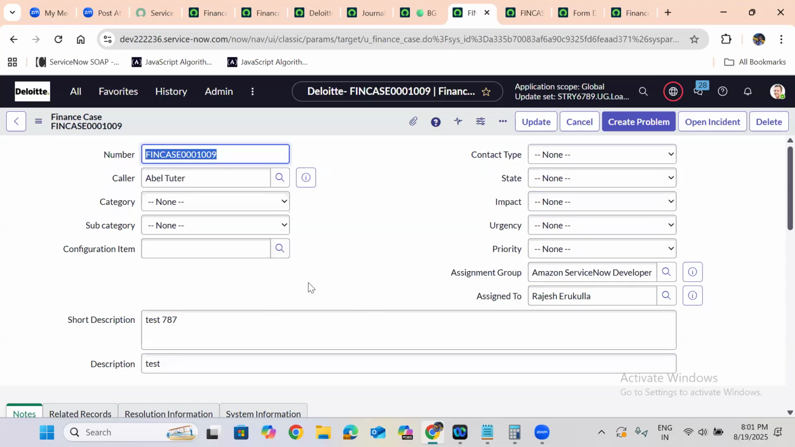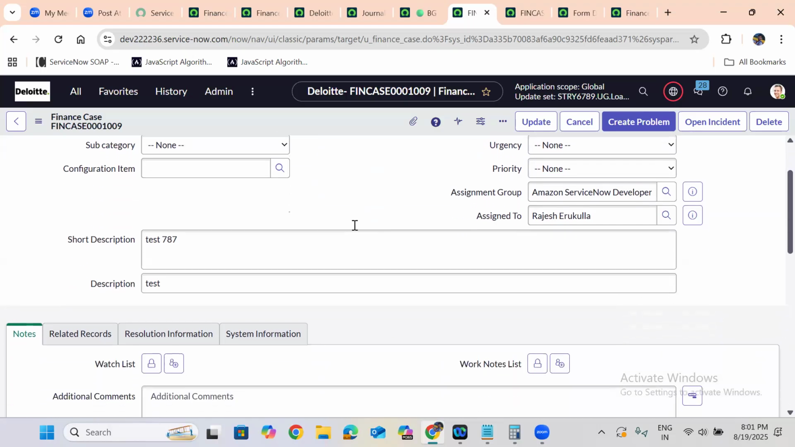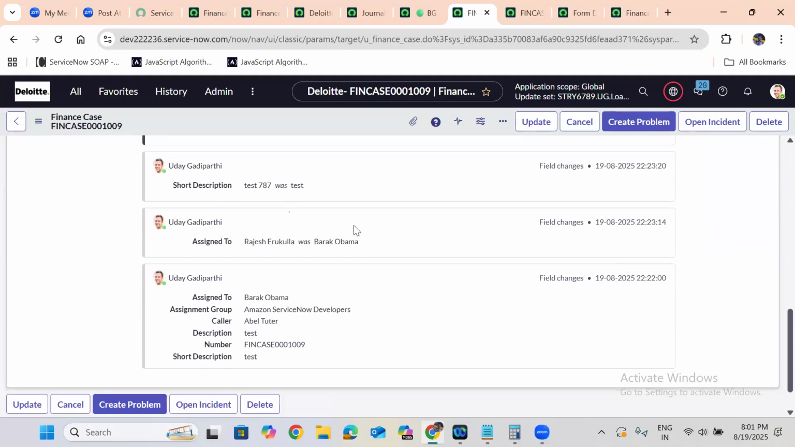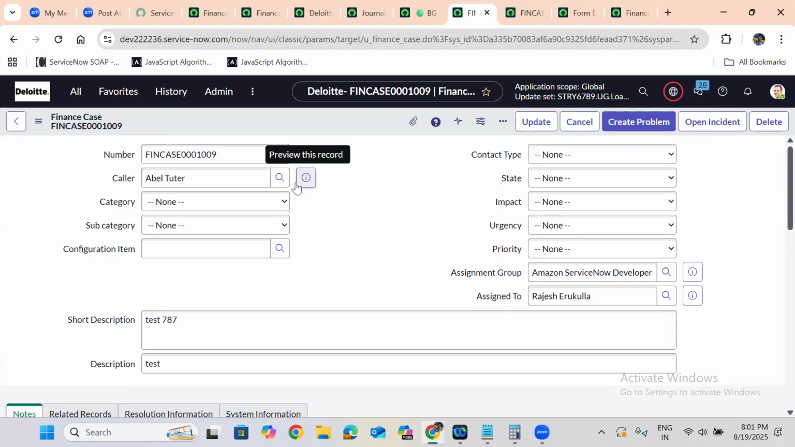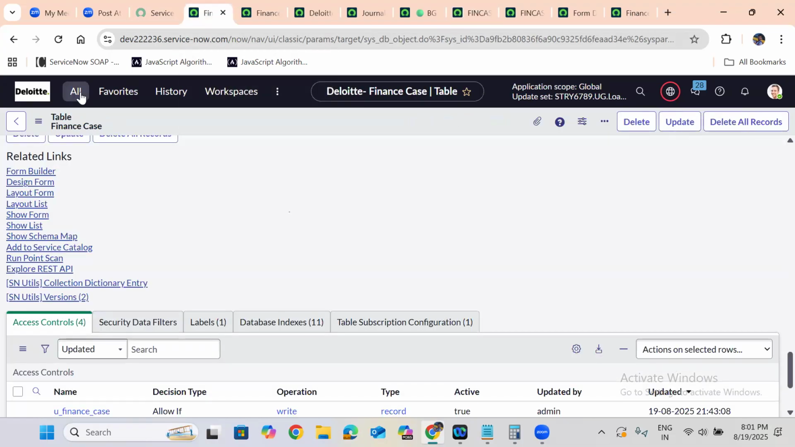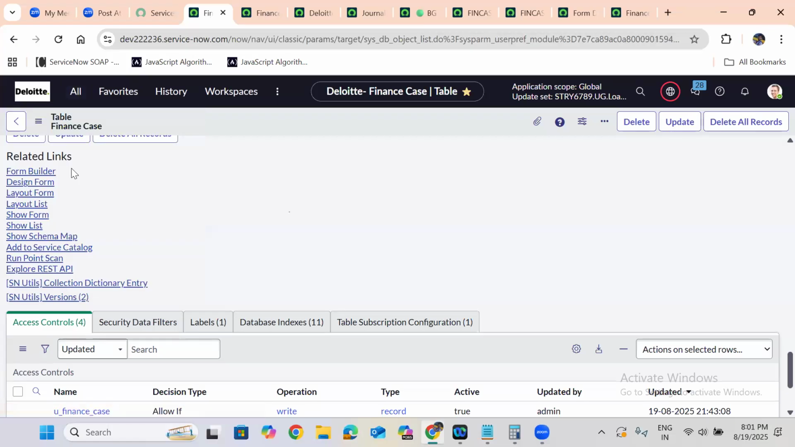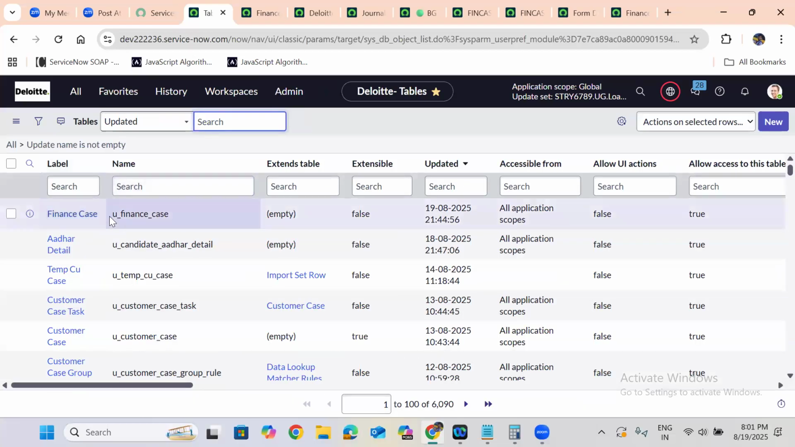You understand, right? What exactly we have done? We designed the form. Likewise, guys, you have to design the table and form. Whatever way we designed the finance case form, the same way the incident form is designed, guys. If you go to the tables now, this table is created by ourselves. U underscore finance. This is a custom table.